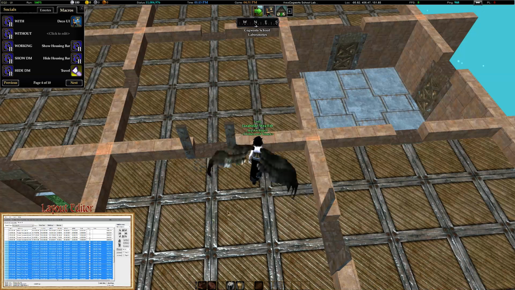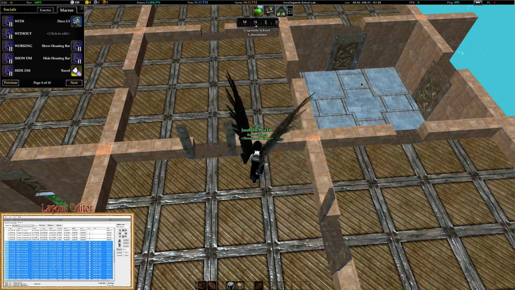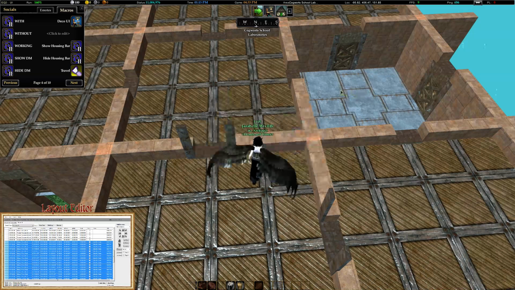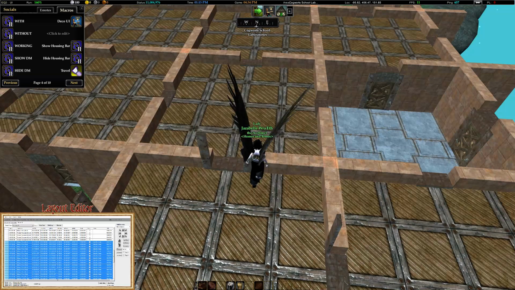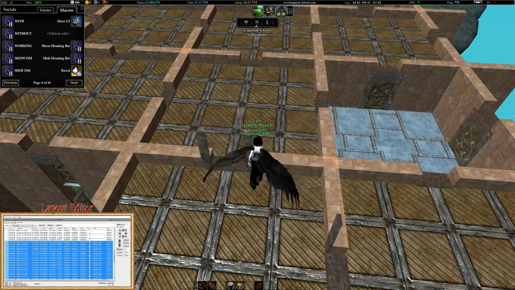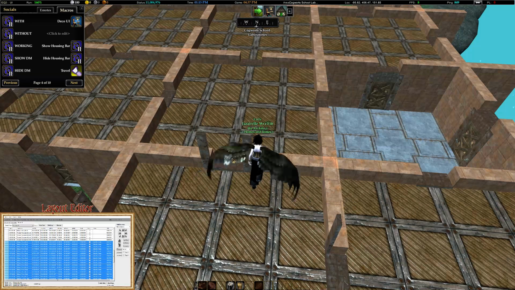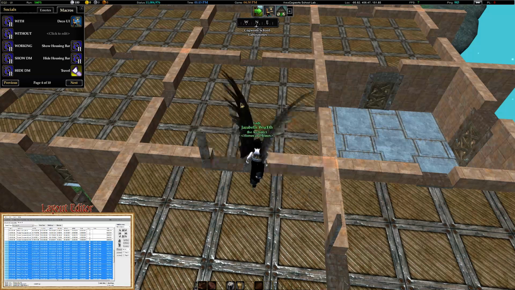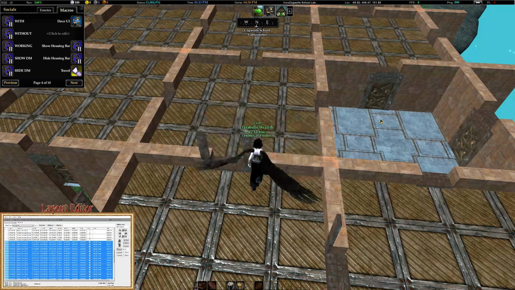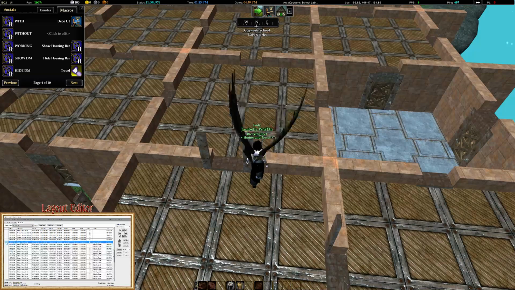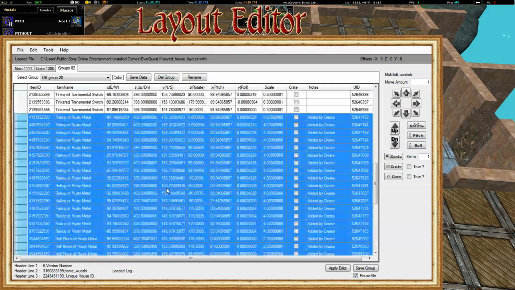We want to move them from here, which I'm flying over, to here with the gray floor that doesn't have anything in it. So we know that since each room is 12 units on each side, we want to move 12 units to the north and 12 units to the east. So we're going to go back to the layout editor, select our group, change our move amount to 12, and I want to say 12 to the north and 12 to the east.